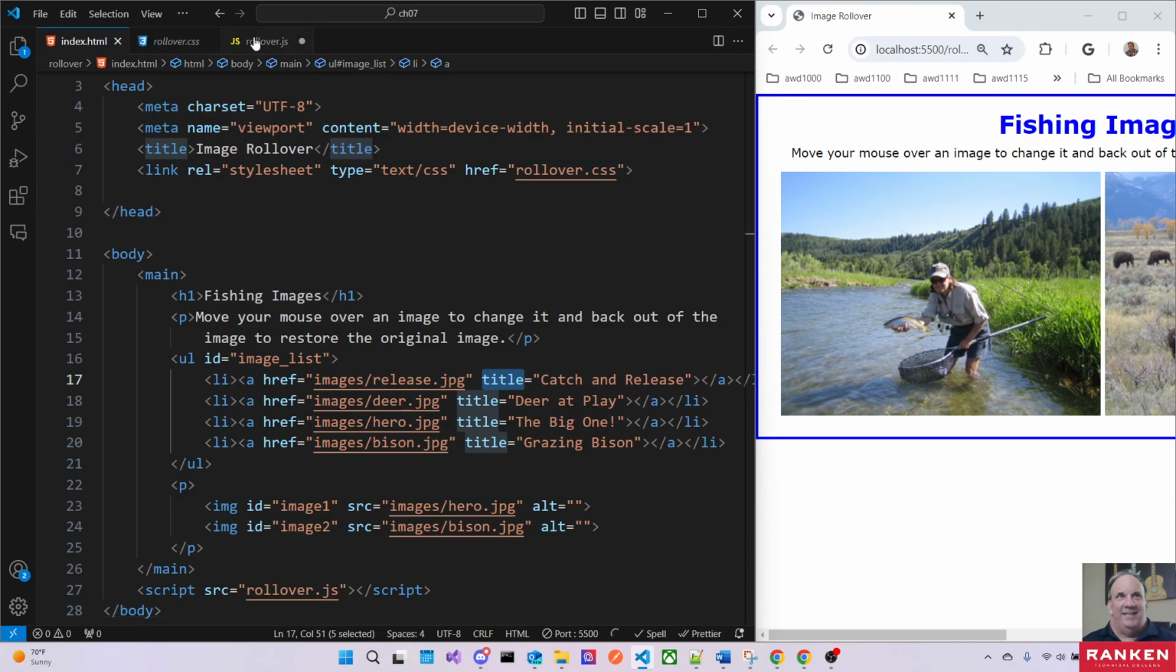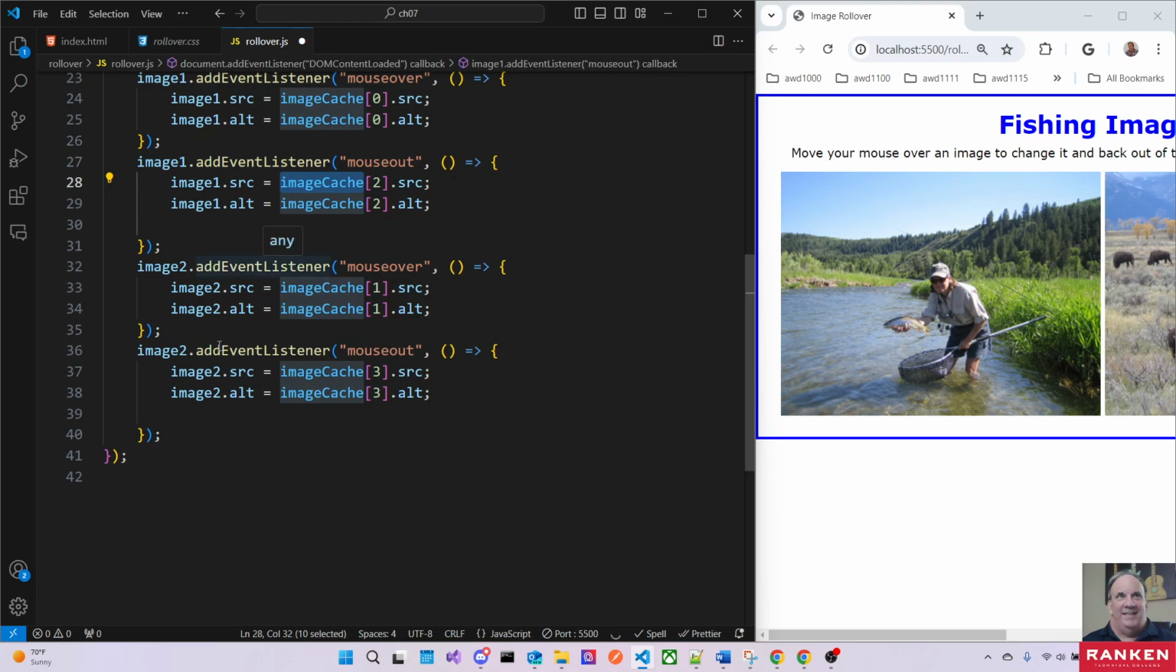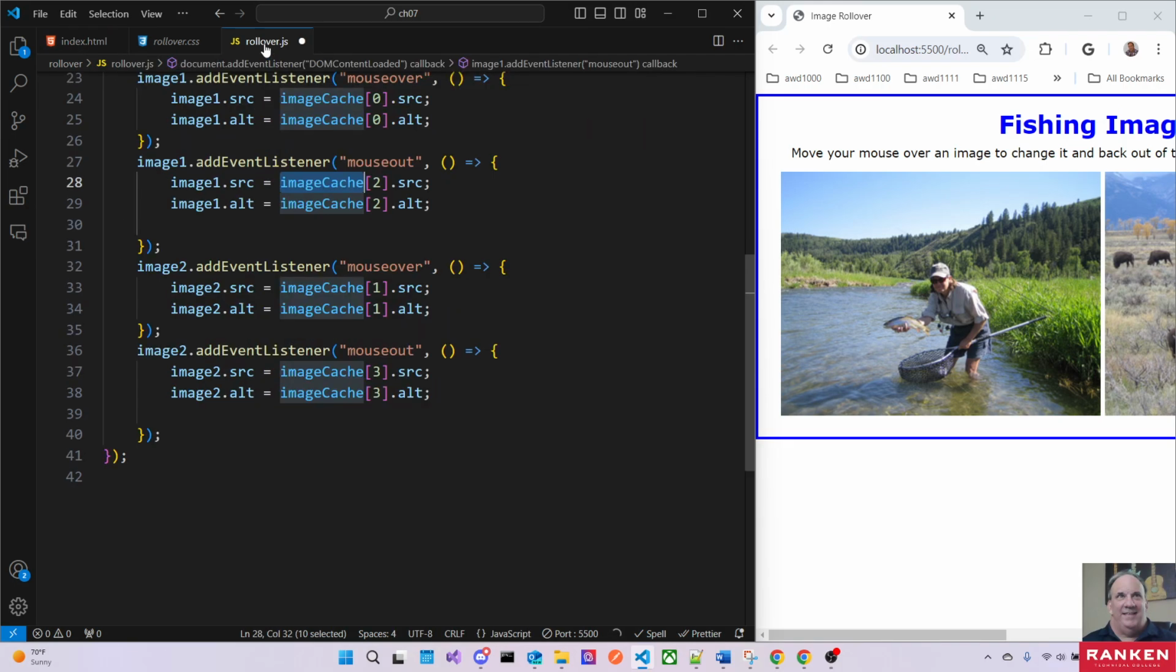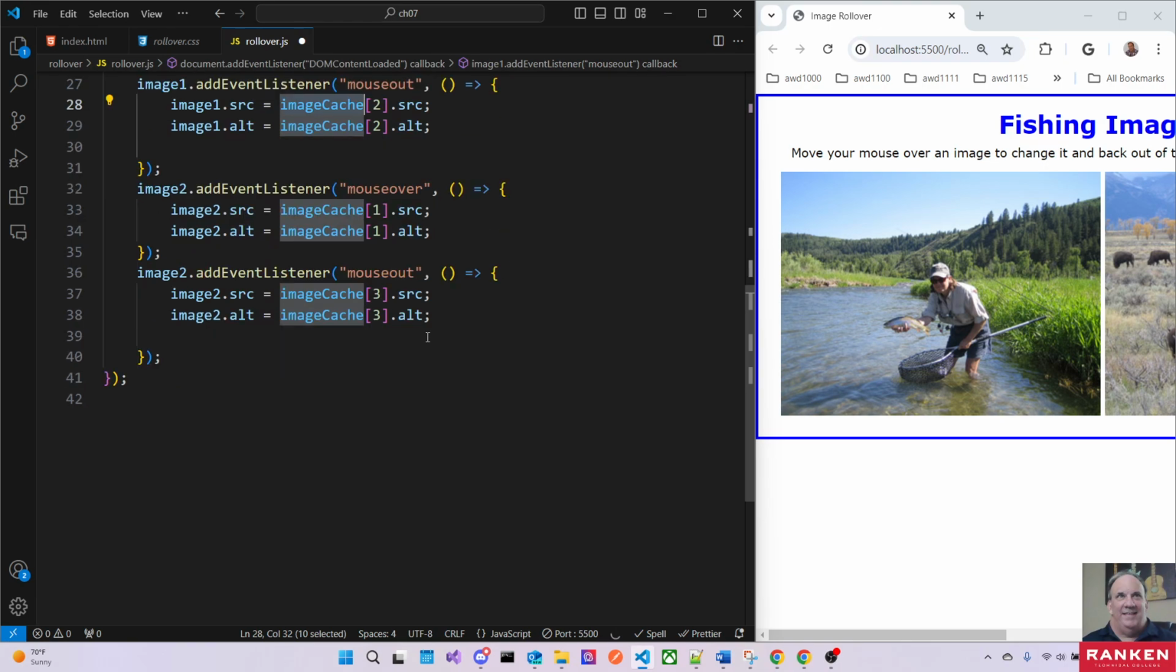And then for image 2, we're grabbing the subscript 1, which is basically the second image in the HTML, the deer image. So when we do a mouse over of that bison, it will become a deer. And then when we do a mouse out of that, it's going to return back to the bison image, which is the last one, the fourth one in the image cache.